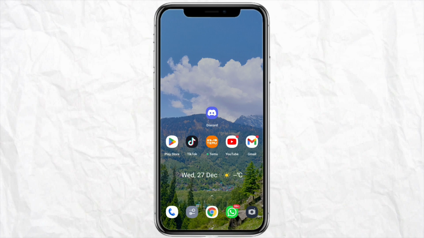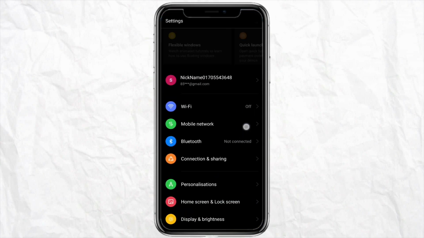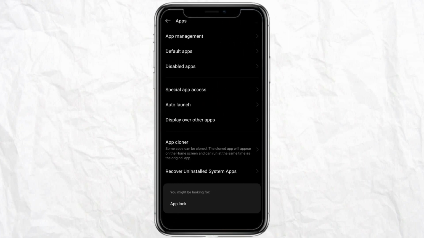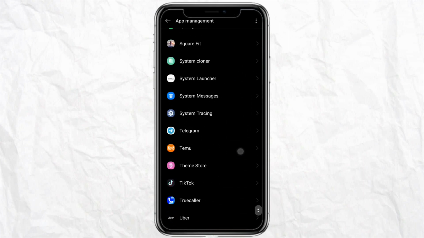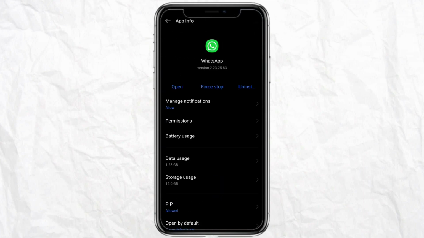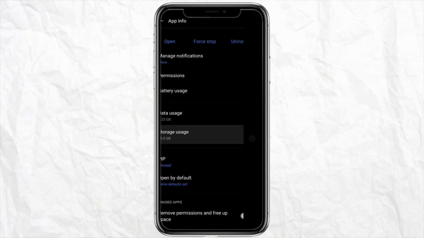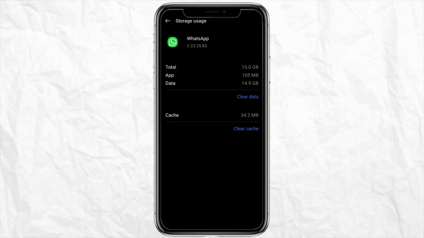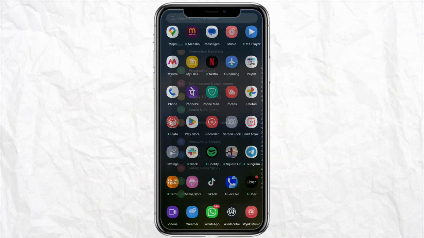You can also use another way by clearing the cache from WhatsApp. For that, just go to your settings, locate apps, then click on app management, and look for WhatsApp here, and click on it. Here you will see storage usage and data usage, just click on storage usage, and here you can clear the data or clear the cache. After you clear your data and your cache, your WhatsApp bug will be fixed and your WhatsApp will start working perfectly. So this is basically how you can fix your WhatsApp create option if it is not showing.